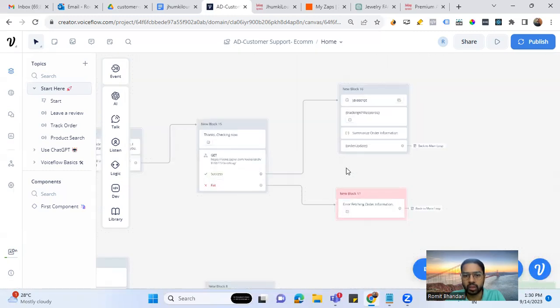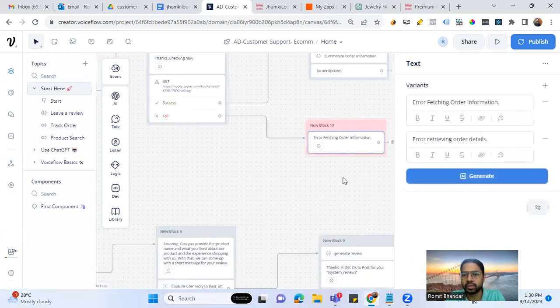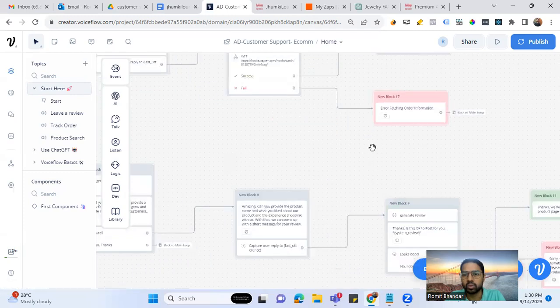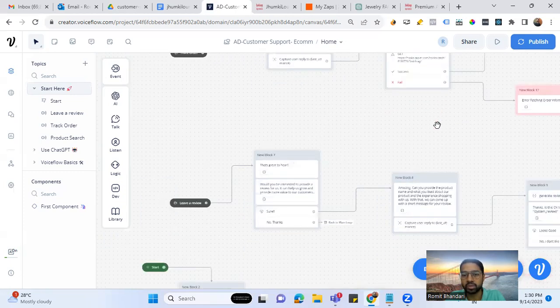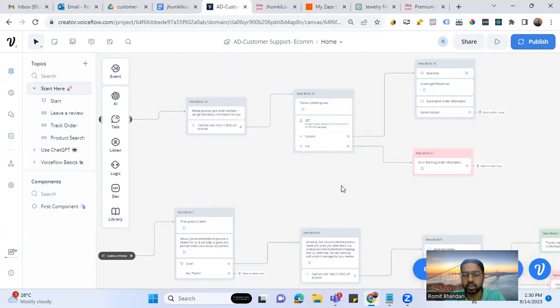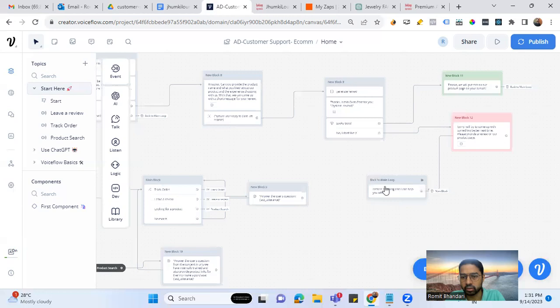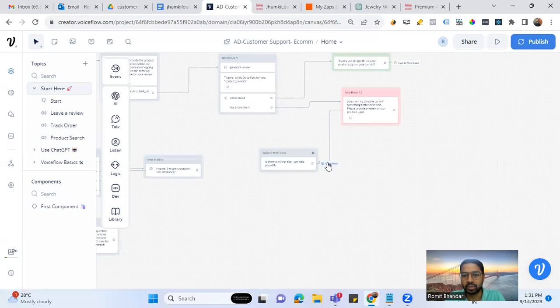Let's go back. If it's a fail, if we don't get a success from the third party, then we can just mention an error fetching order information, and then we can send it to, we can name these different blocks, and instead of putting an arrow, we can directly link them to the name, which is very easy to do here in Voiceflow. So back to main loop is this one. It will just ask, is there anything else I can help you with? And then it is directed to the main block.